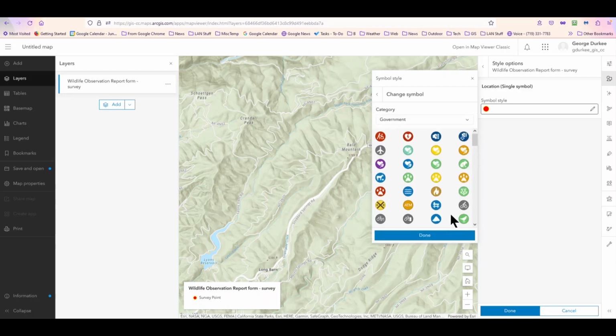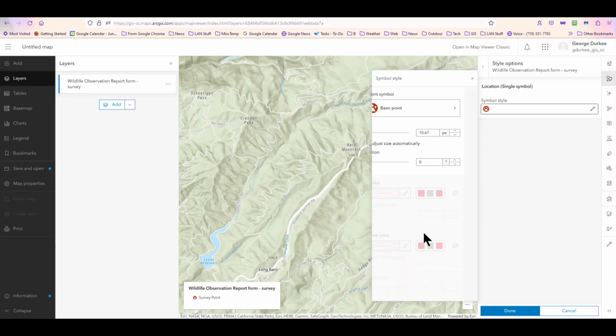Well, I got some better ones here. We've got a little bird. Oh, we got a paw. Let's choose that as a symbol. Let's tell it to adjust size automatically with the zoom level. And we'll call that done.